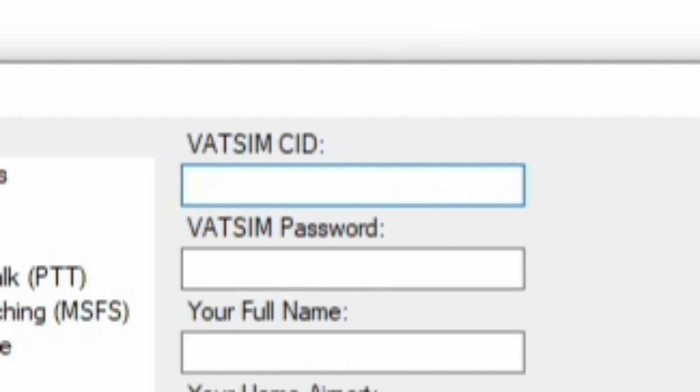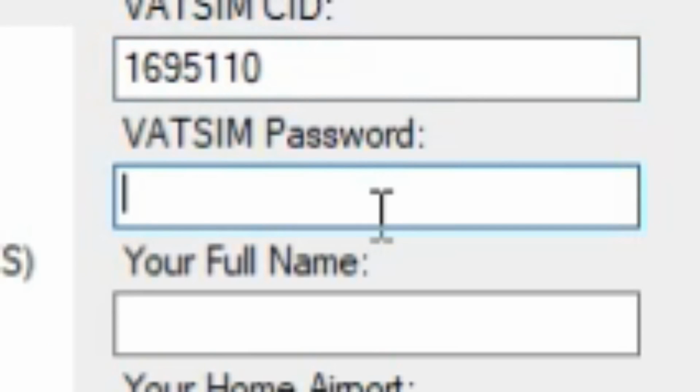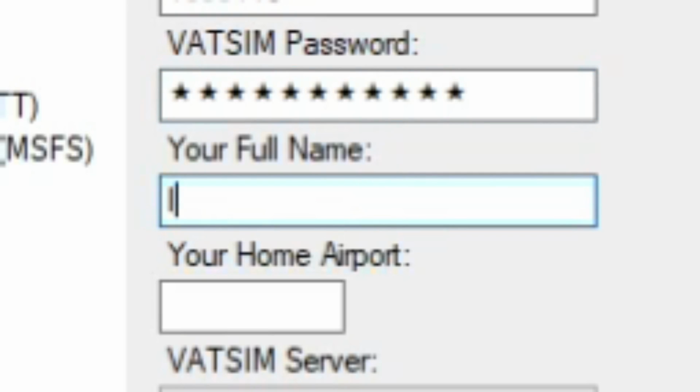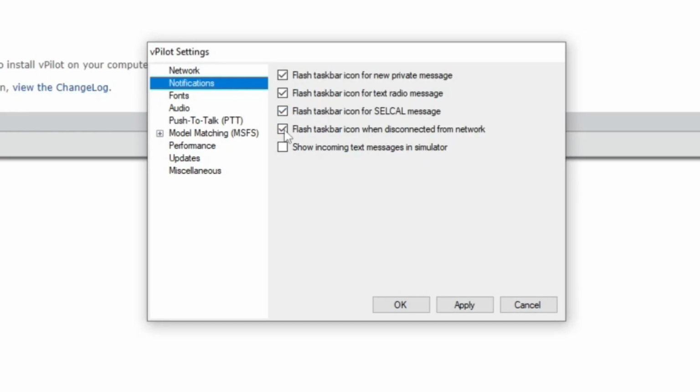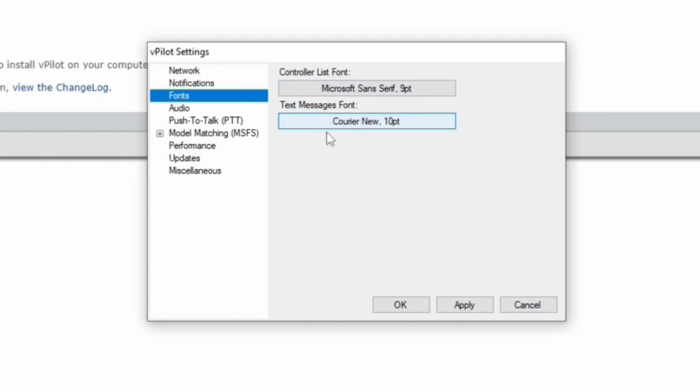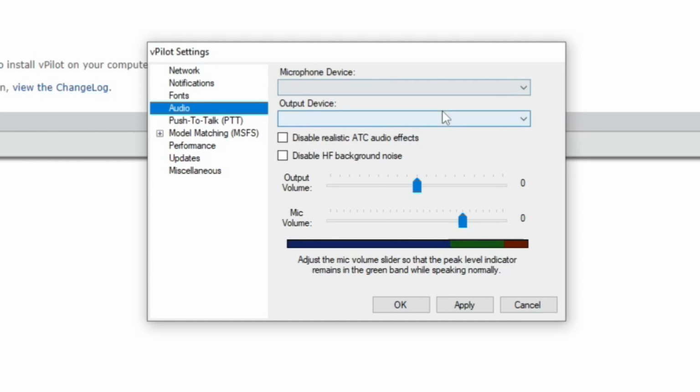So VATSIM CID, enter that. Password, and then full name, and then home airport, minus Salt Lake. And then you have notifications, you don't really need to change any of these. Fonts, again, doesn't really matter. Audio, this is really important.